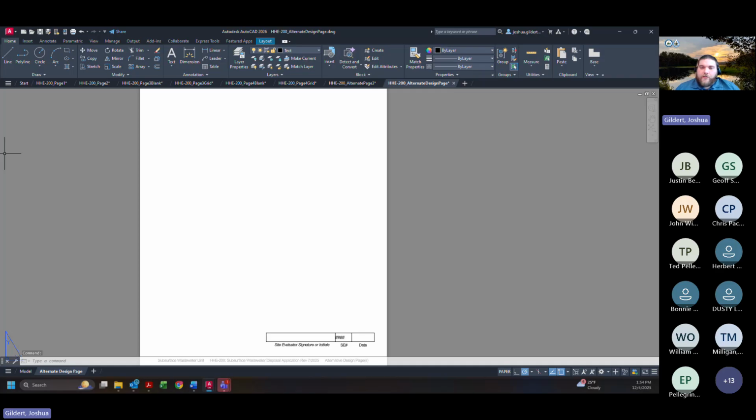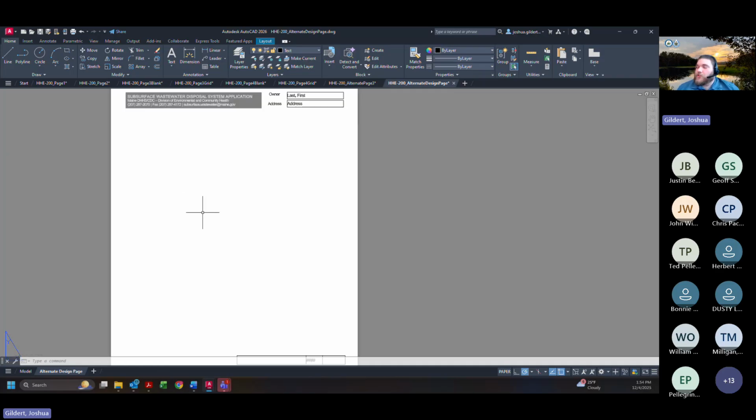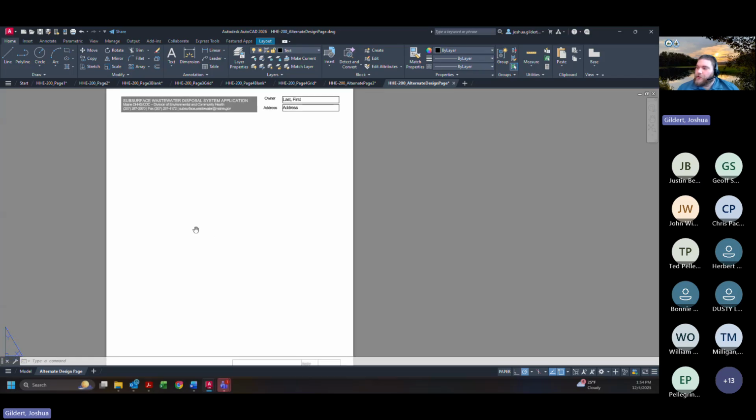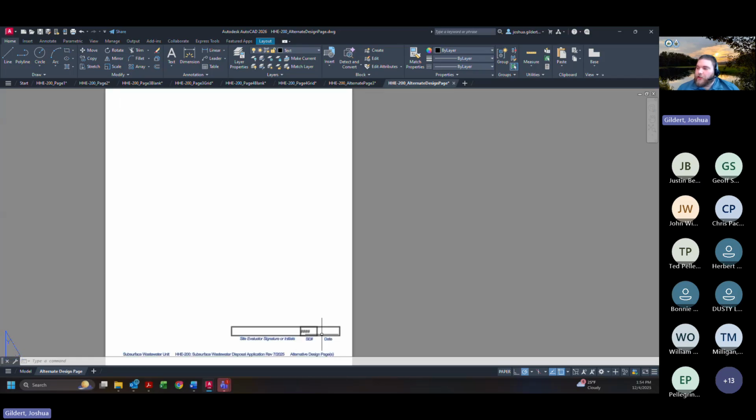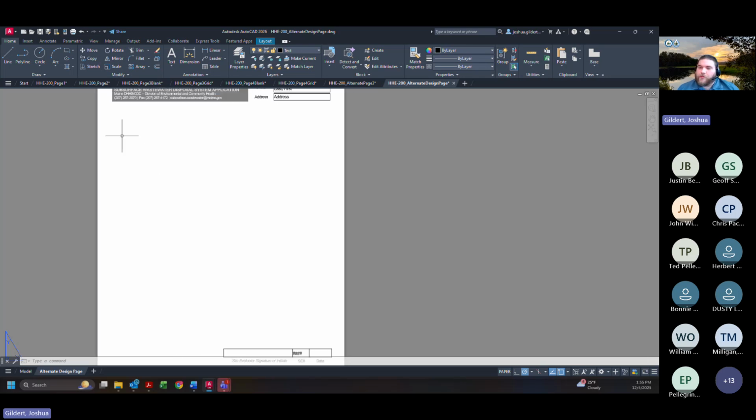And finally, we have the alternate design page, which is just a blank page, a few attributes at the top and bottom, and a few blank sections for the signature and the date. Again, no viewports, but we would anticipate that a lot of you would use model space to do your drawing and then insert viewports onto this page to show your drawings.